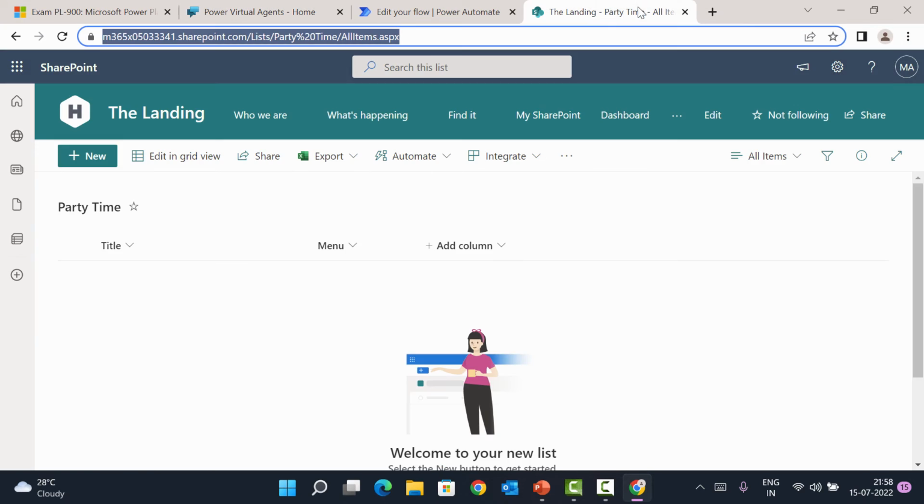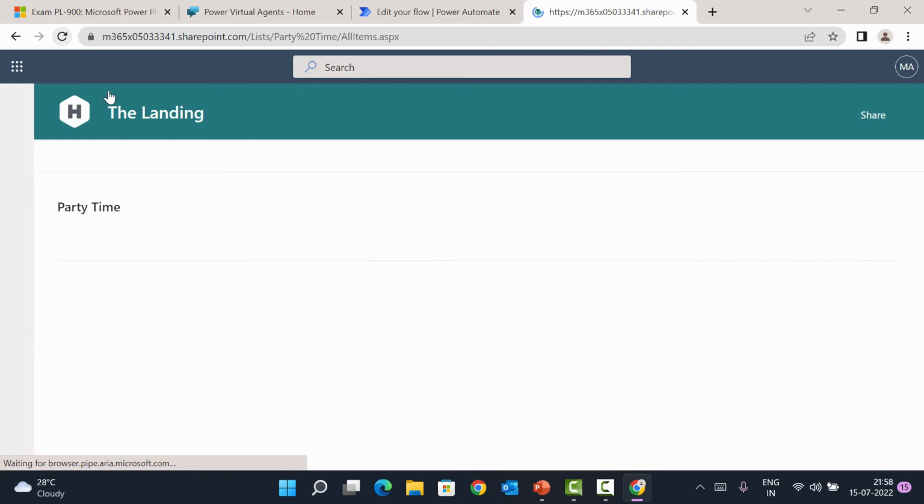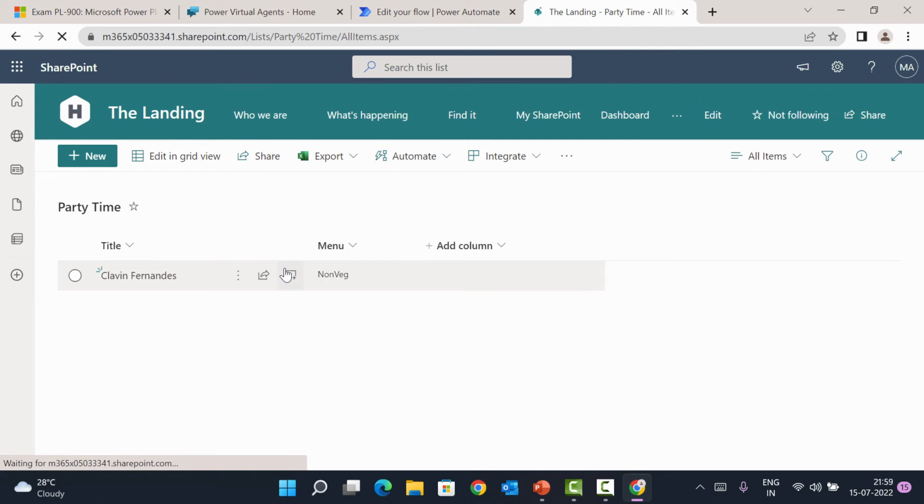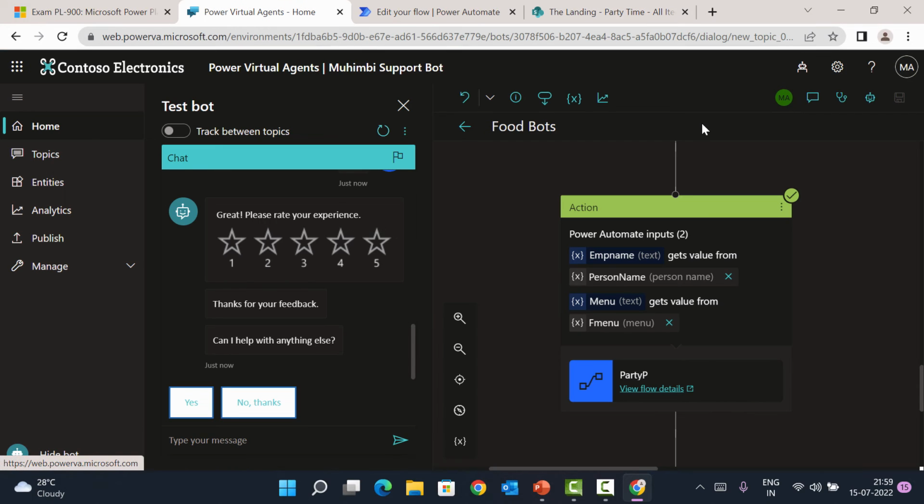Superb. If I go back into my SharePoint and if I refresh this, you see, my friends, it's there. So now I can just export this list at the end and I can just send it to the caterer. Isn't that awesome? Now, this is PVA for you, okay?